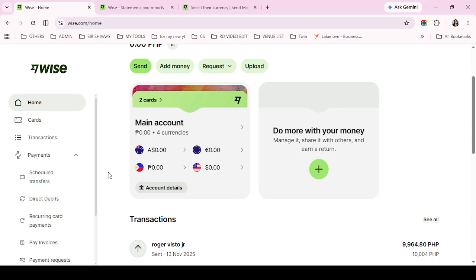To begin, go to your Wise Business dashboard and sign into your account. Once you're on the main dashboard, take a moment to make sure you're in the correct business profile if you manage more than one account or balance. Starting from the right profile helps ensure the invoice is issued from the correct business information.